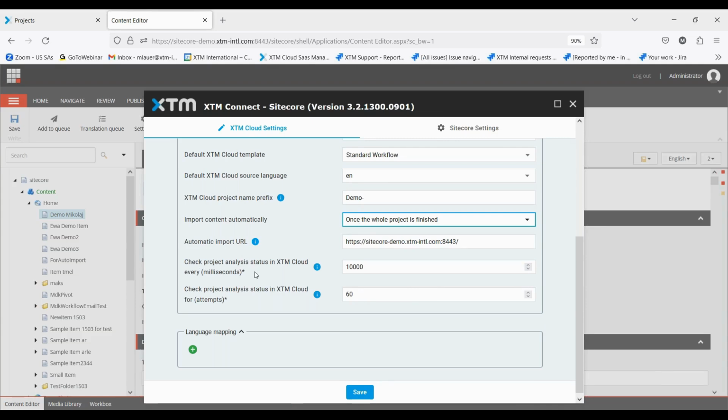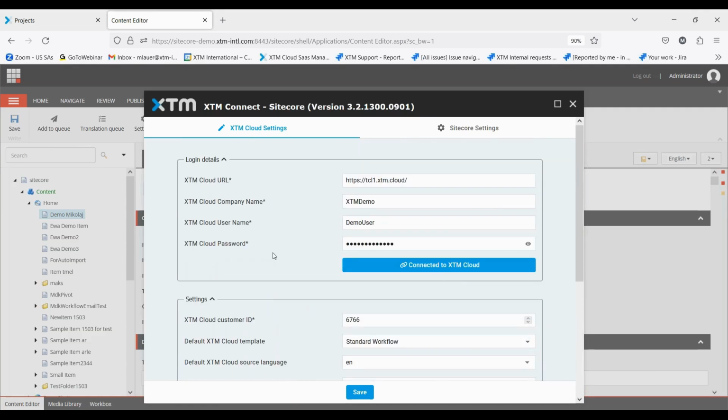Yeah, and some other elements which are related to the project analysis status. Not that important for now. And language mapping. No, language mapping is not required, right? In XTM, as long as you have the connection established, you select languages in the XTM project template, for example, then you can just use your standard Sitecore languages in the same way as you would use them in XTM. So no language mapping is required.